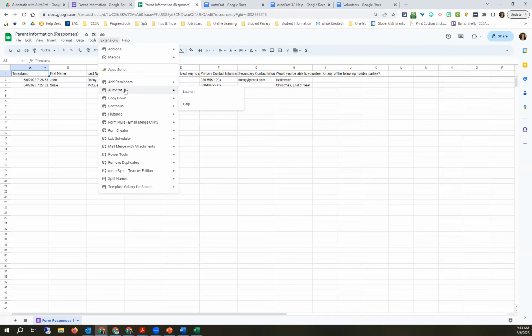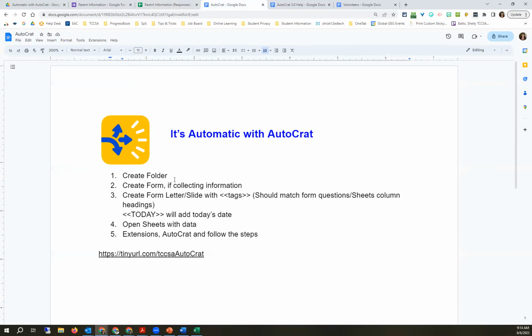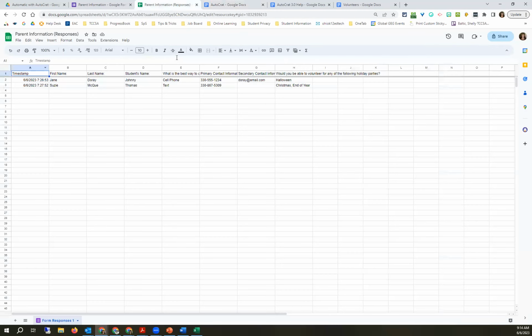Okay, so I'll give you a second for you guys to make sure you have that because you want to follow through the steps. Even if you don't have a lot of information, you can still follow through the steps through AutoCrat. There are 9 steps to AutoCrat. So we already did some steps outside of AutoCrat. And again, these are very important. Creating your folder, creating your form if needed, and then creating your form letter. So those 3 are very important to have done prior to starting AutoCrat.